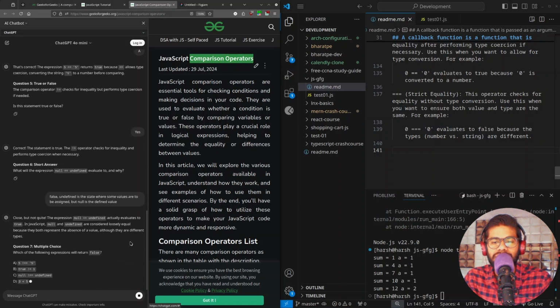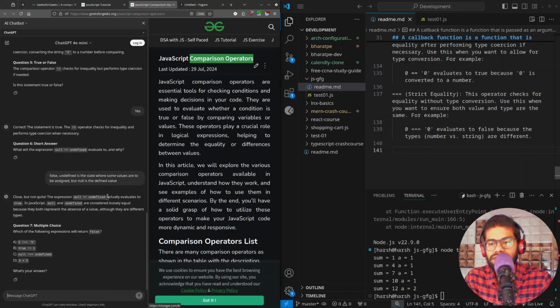Close, but not quite. The expression null is equal to undefined actually evaluates to true. In JavaScript, null and undefined are considered loosely equal because they both represent the absence of value, although they are of different types.